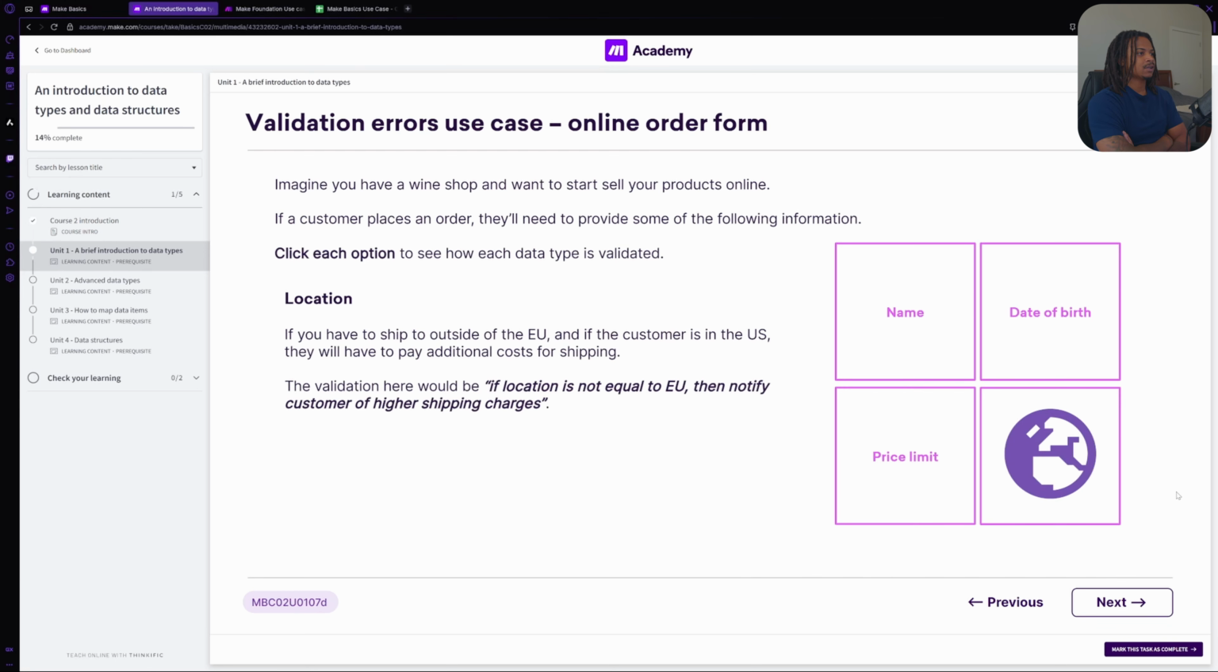If you have to ship to outside of the EU, and if the customer is in the US, they will have to pay additional costs for shipping. The validation here would be if location is not equal to EU, then notify customer of higher shipping charges. So I believe this would be another text data type. Sorry, this is the Boolean data type because it would just be a yes or no.